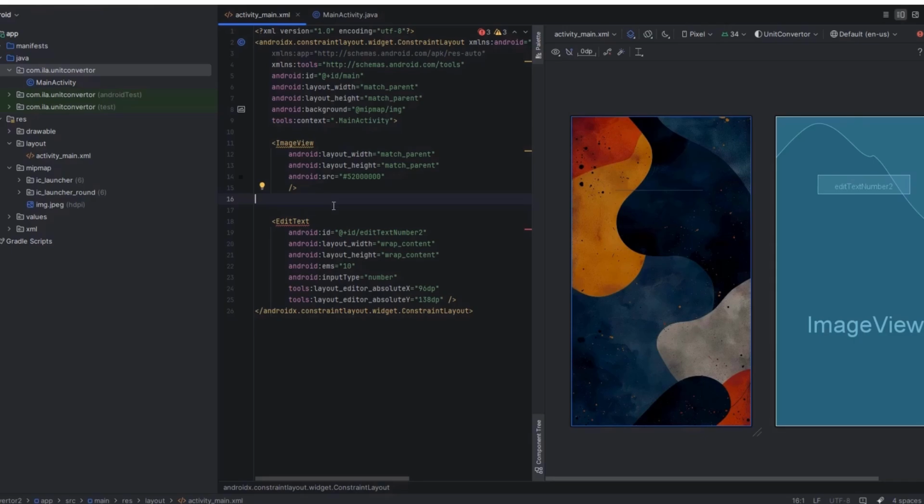So right now I'm going to quickly create this UI.